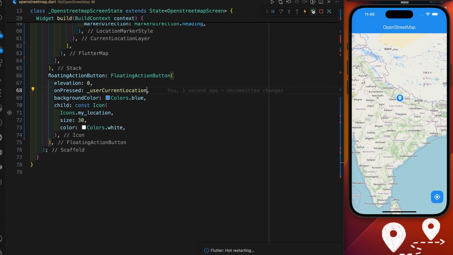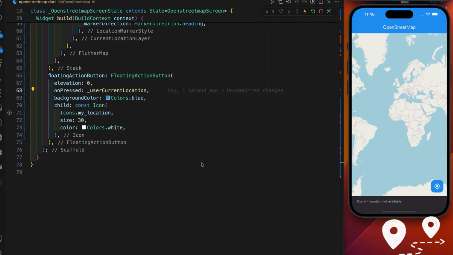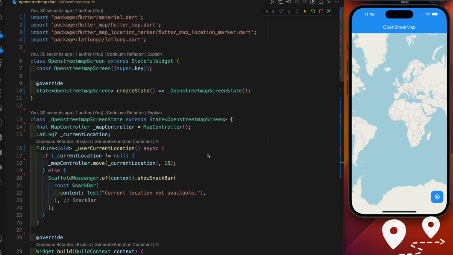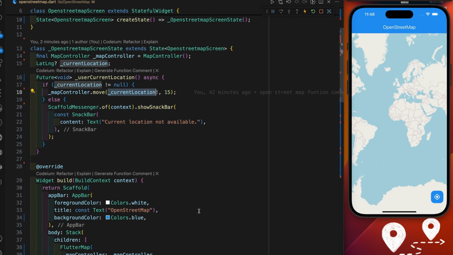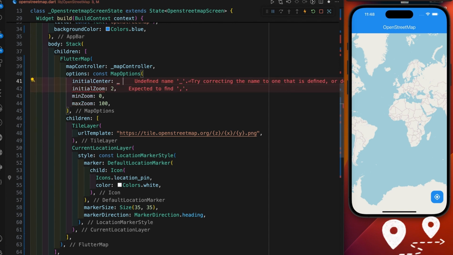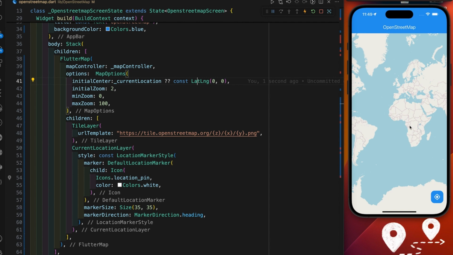Okay, and let's restart the app. After this, if we click on this button, the map needs to move to my current location. Let's check it. Current location is not available. Okay, I think, oh, we have not set our current location yet. As the tutorial goes on, we will set it. And the next thing that I have added is the initial camera position. What I have set here is, first we show the current location as the initial center. If there is no current location, then show LatLng with 0, 0. Let's check it. Yeah, that's because until now we have not set our current location.